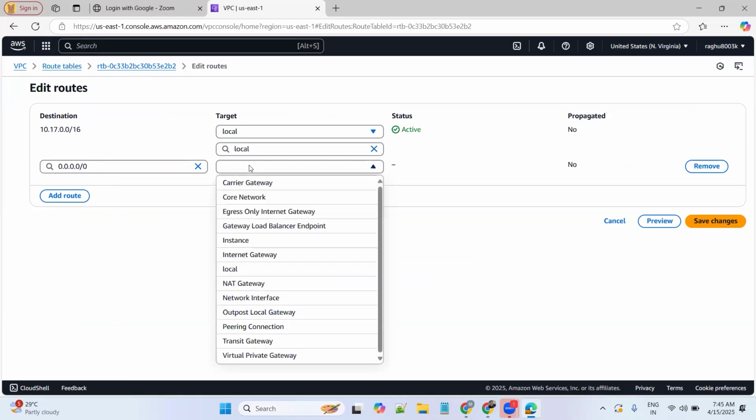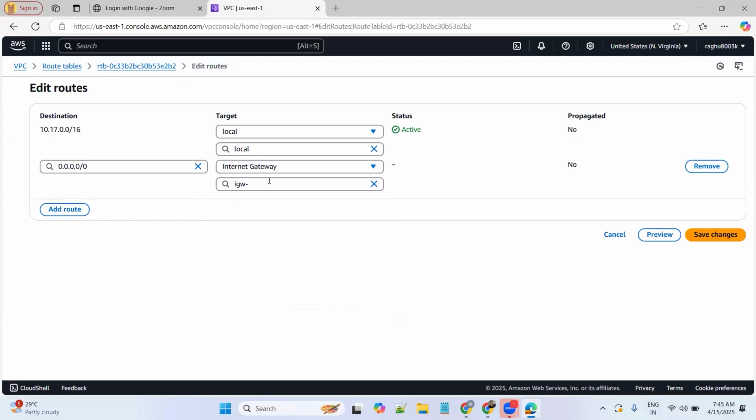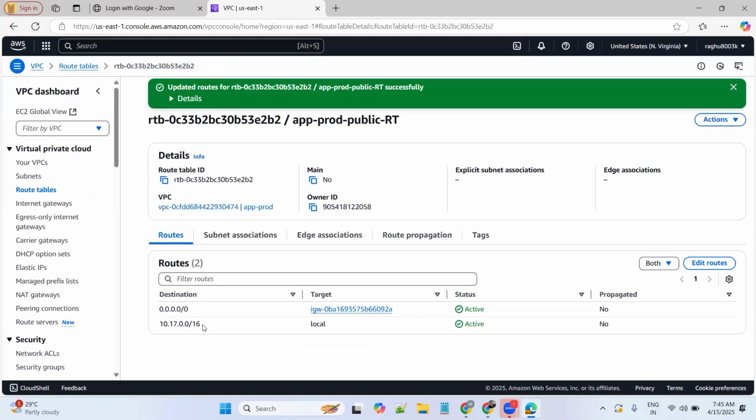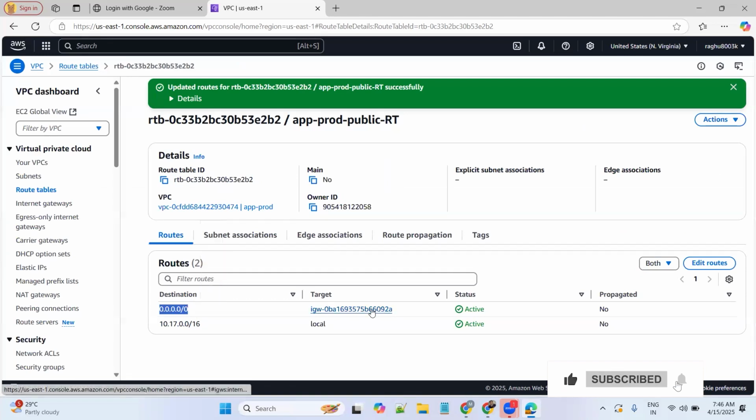Tell me, how can we go to the internet? Which one do I have to take? NAT gateway? No. We want to make it a public subnet, right? Internet gateway. So now I attach the internet gateway, the one I created some time back, app prod IGW. Save it. Now we have a routing table which has internal connectivity as well as a route to the internet through this internet gateway.